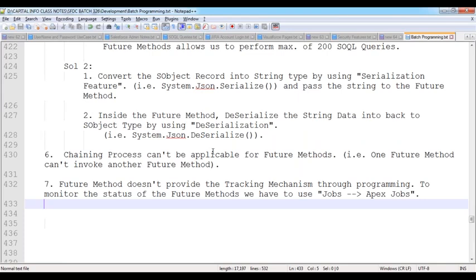Inside the Apex Jobs, it creates the ID. Inside the job means the queue. Whenever you place a future method inside the queue, to identify that element in the queue, it allocates one ID. That is called the job ID.